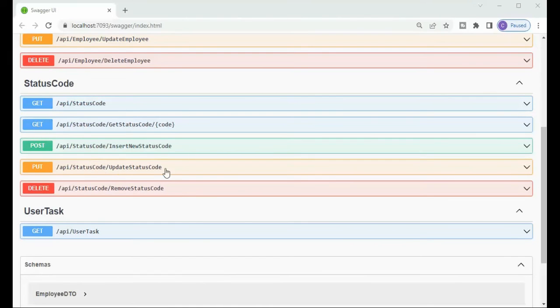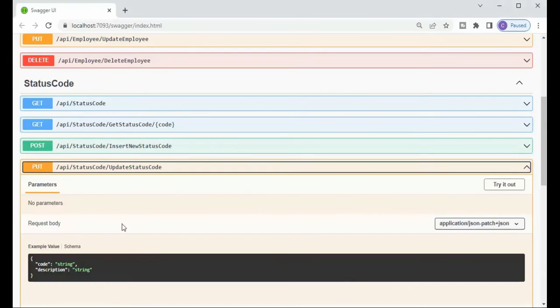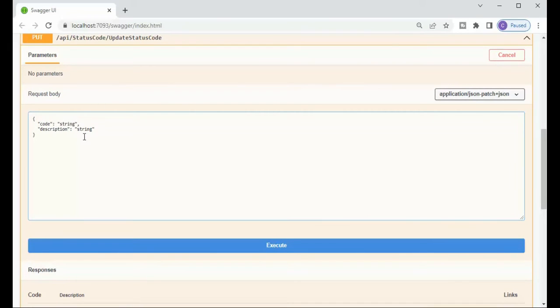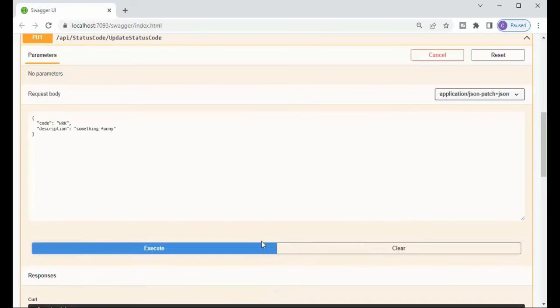Our fourth method, update status code. Let's change working to something else. So let's try it. And then I'm going to say, okay, my status code is WRK. And then instead of working, let's try something funny. All right, execute.